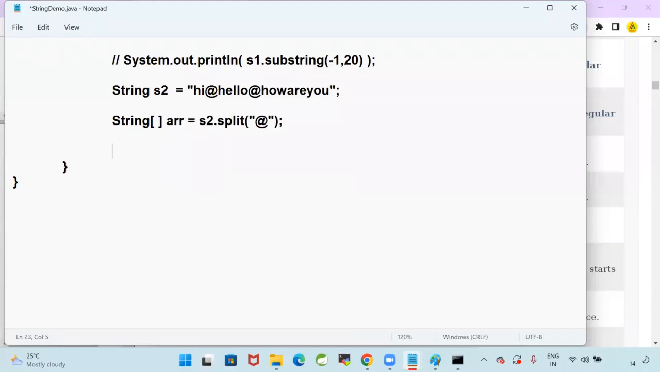Can we print that array? System.out.println of Arrays.toString of array. Got my point? What is the purpose of the split method? Split is used to split the string based on a delimiter. What is the delimiter I am using? @. Now this will become one string, this one string, and this one string. Three strings. That means it is going to give you a string array.